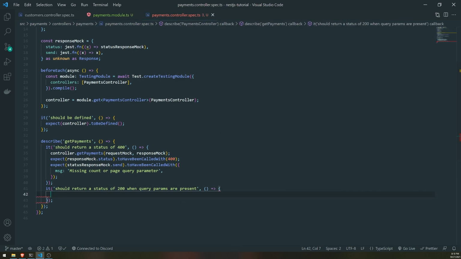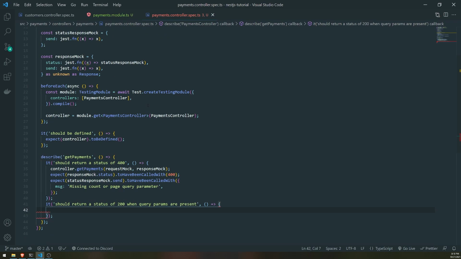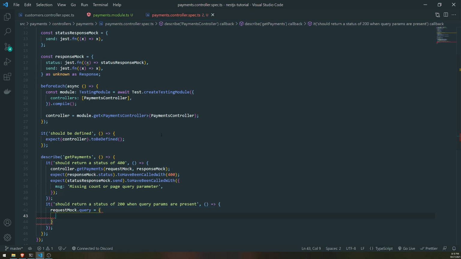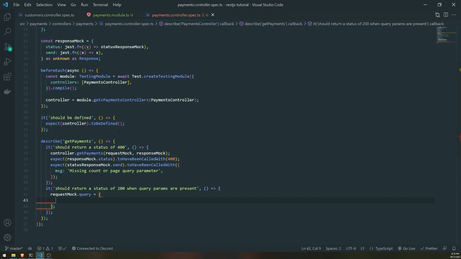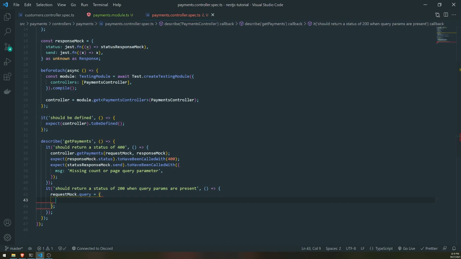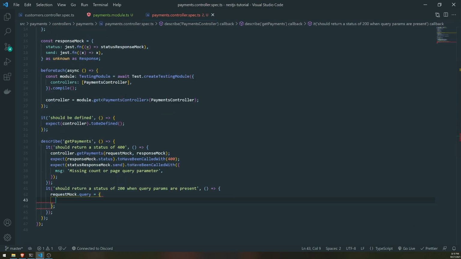So here's what we're going to do. We're going to have to modify the mocks. So request mock.query, I think we should be able to just modify that. Yeah, even though it's a constant, we should be able to modify the internal contents. We just cannot reassign a value to request mock. That's going to be an error because it's a constant. But nothing's going to stop us from modifying the internal content of it.